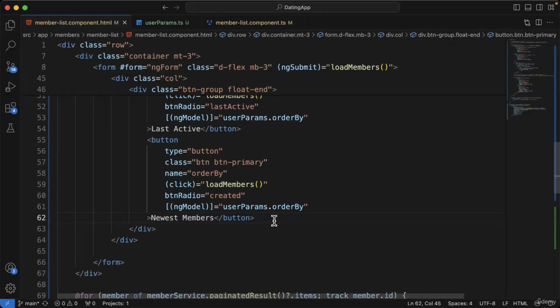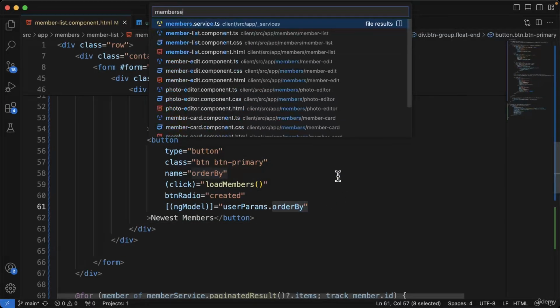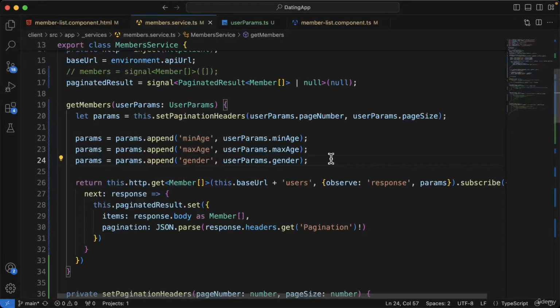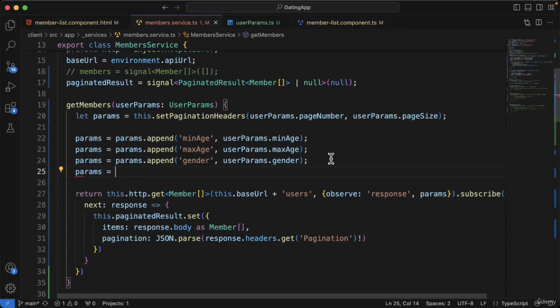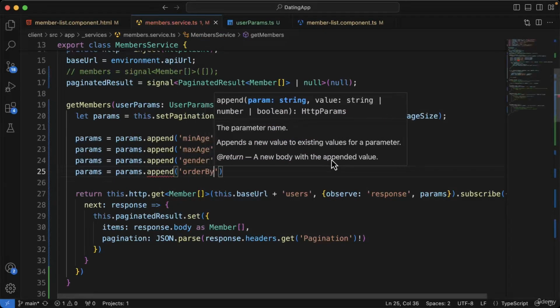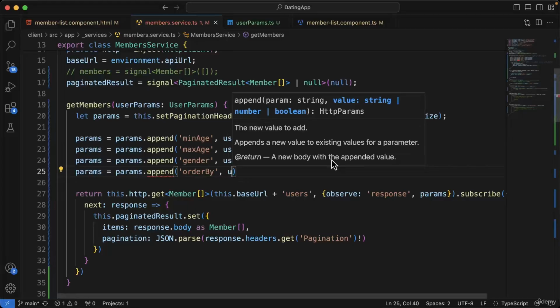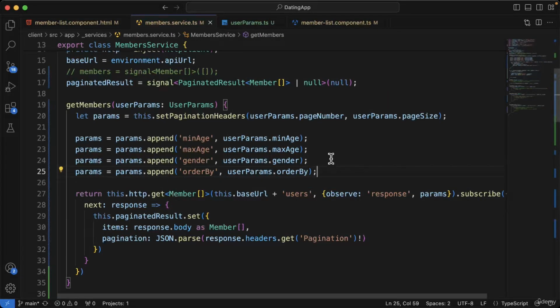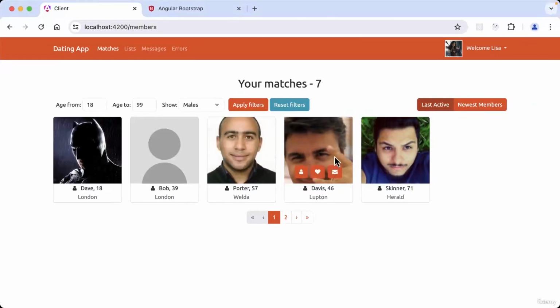Okay, and then we need to go back to our member service because we need to pass this query with the orderBy up to our API. So we'll open up the member service, and inside here we need to append another param. So we're going to say params equals params.append, and we're going to say orderBy, and then we're going to say userParams.orderBy. And with this in place, we should now be able to test this functionality.